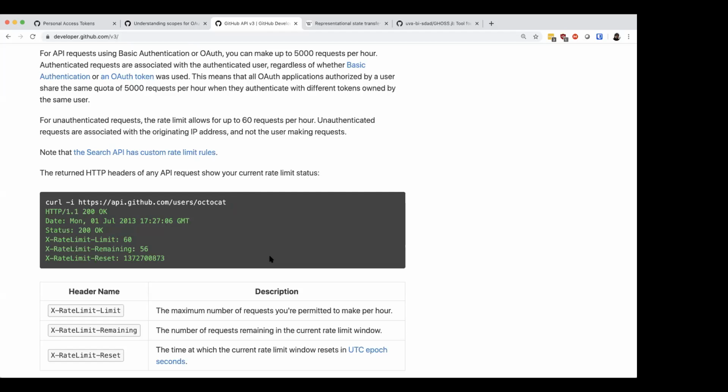And some endpoints might have different limits. For example, the search API has a different rate limit than the core API. And the GraphQL API has an independent cost from the core API, which is the REST API. So if you really wanted to use all three, then you can do that because they run independently.